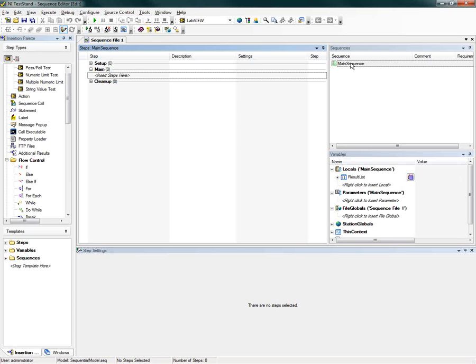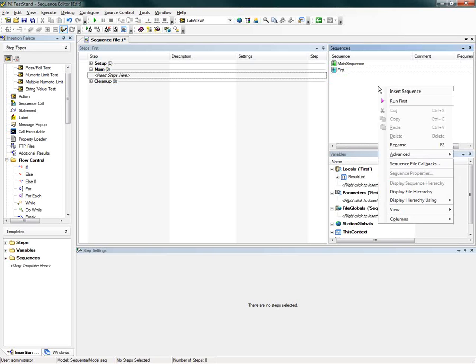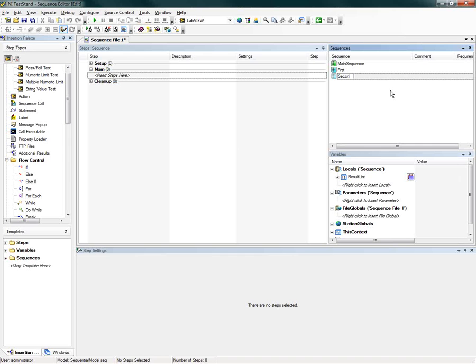Within the sequence file, I can have multiple sequences. So let us say that this is the main sequence, which is the default first sequence of my sequence file 1. I could also insert another sequence, and let's say I call it first. I insert another one and call it second. This is a third sequence. So these are different sequences within the same sequence file. A different sequence file would look like this, wherein the sequences would not be the same as in sequence file 1.